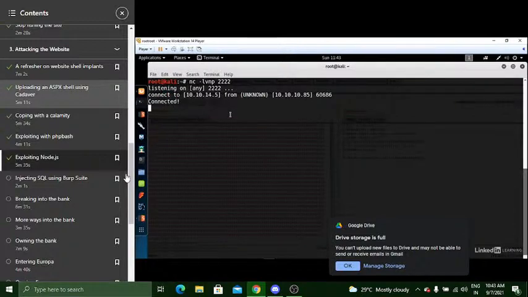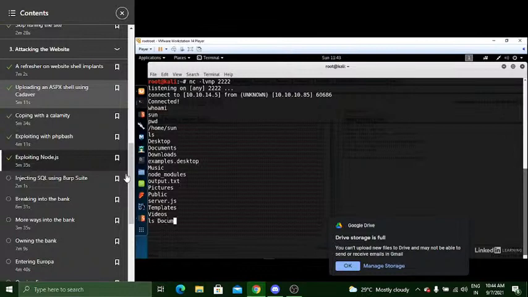Let's find out who we are. And we're Sun. Let's find out where we are and what's there. We're in home Sun. And we can see the user folders and files. Let's look at documents. And we can see two files, script.py and user.txt. And when we cat user.txt, we get the user token.